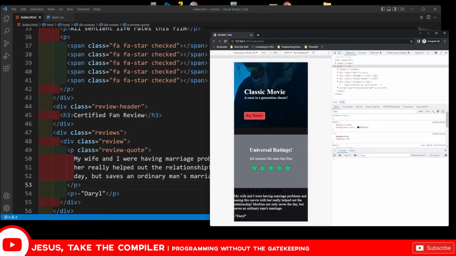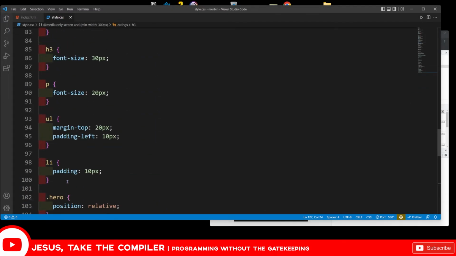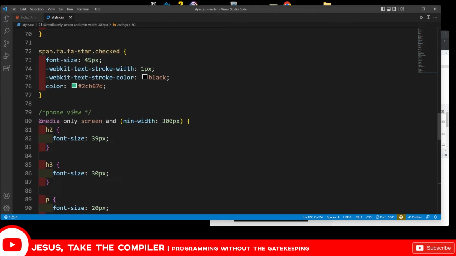So we're going to scroll down here and we see this. And even unstyled, if you were to see this, I mean, you would be hammering buy tickets by now for this movie. But we still want to do our due diligence and make this better looking. So we're going to come into our styles here and let's make sure we're out of the phone view.